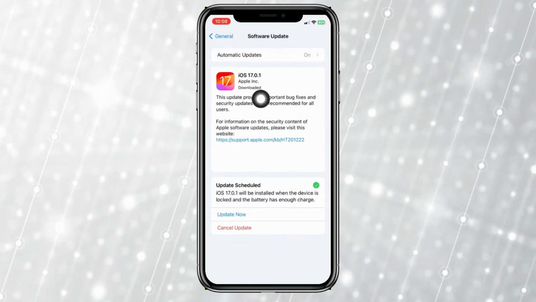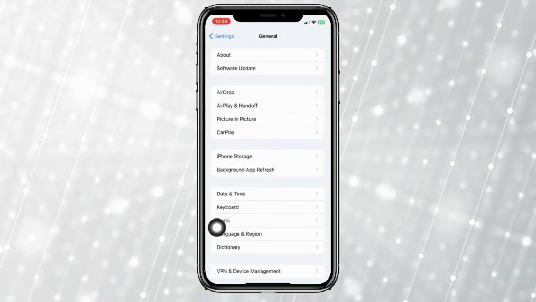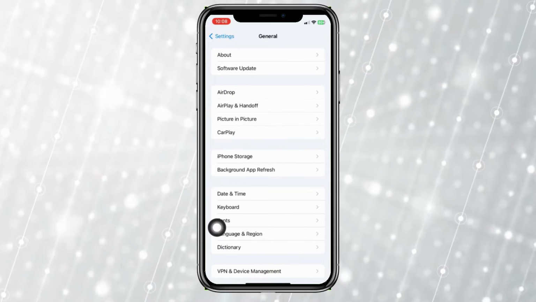Click on that, and if you see an update saying iOS 17, tap on Update Now, and wait for it to be updated.